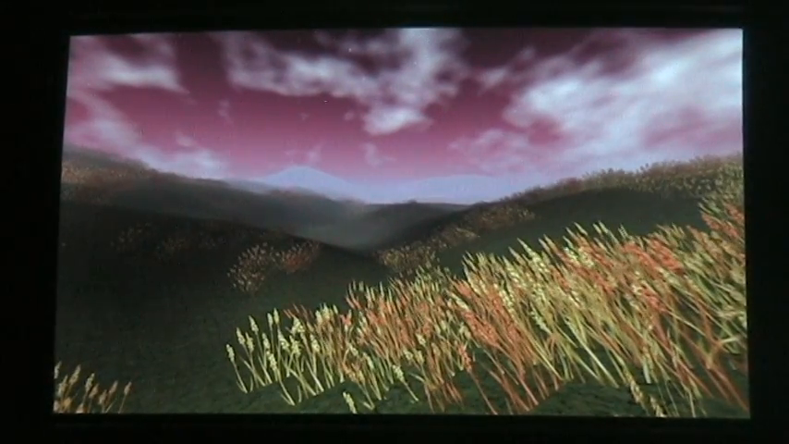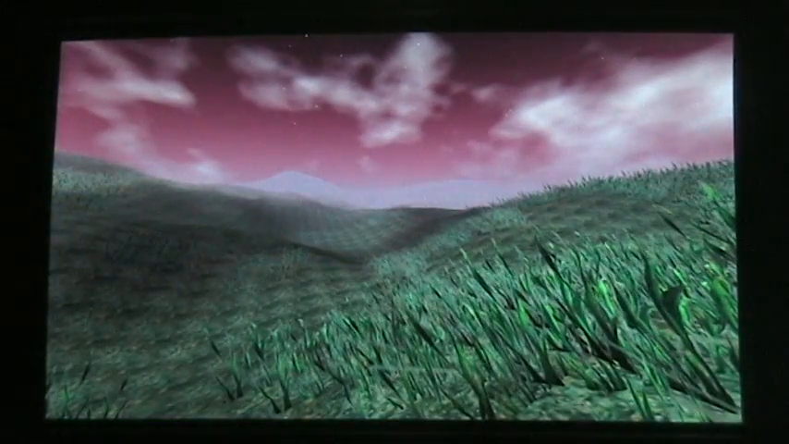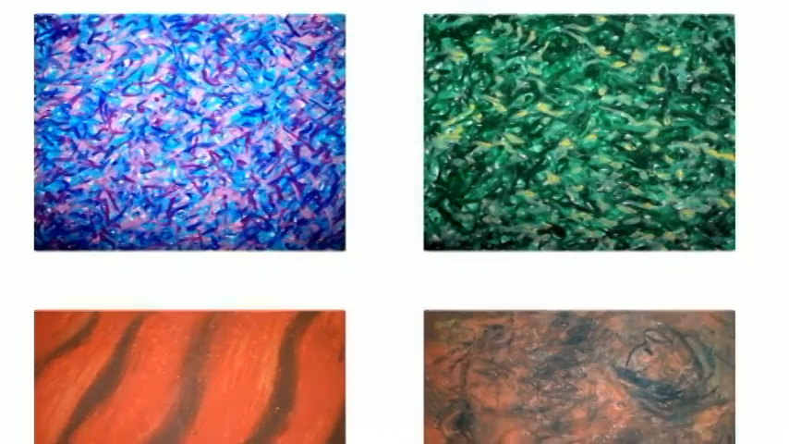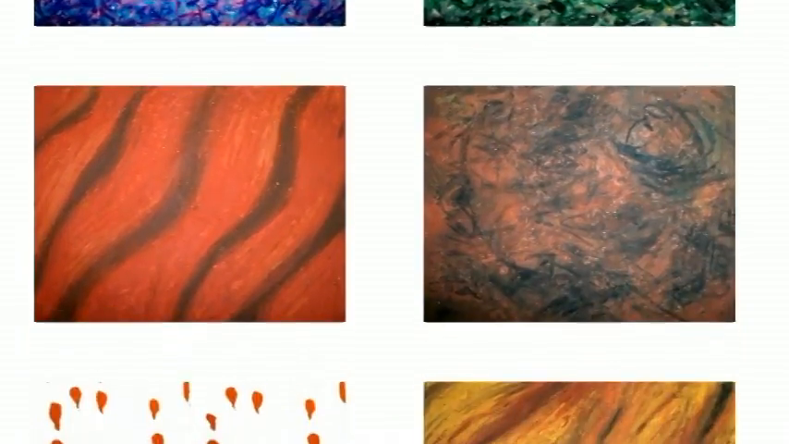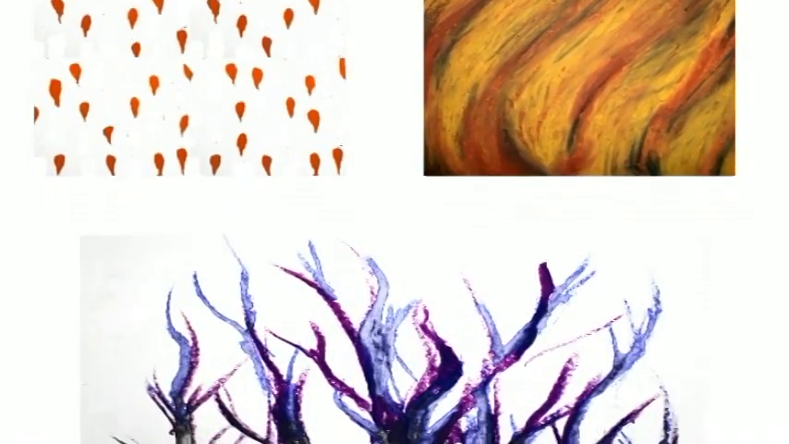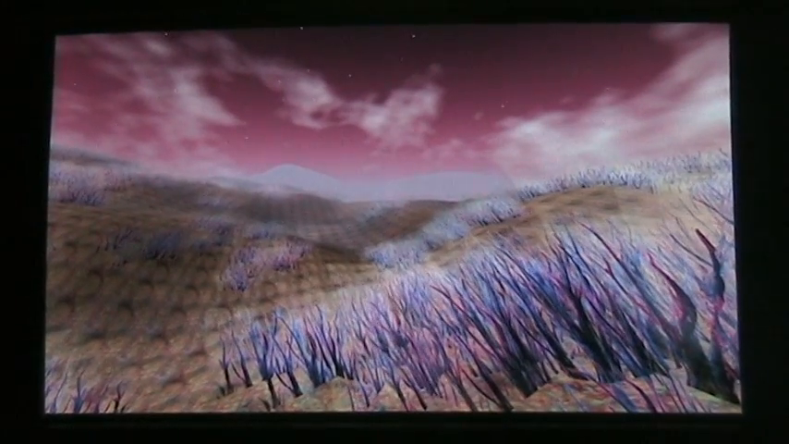There are a number of different rendering styles in Explorer, from realistic to hand-painted. It is easy to add new ones. Here are some examples. These textures were drawn with pastels, scanned into the computer, and inserted into the software. This is what they look like in the simulation.